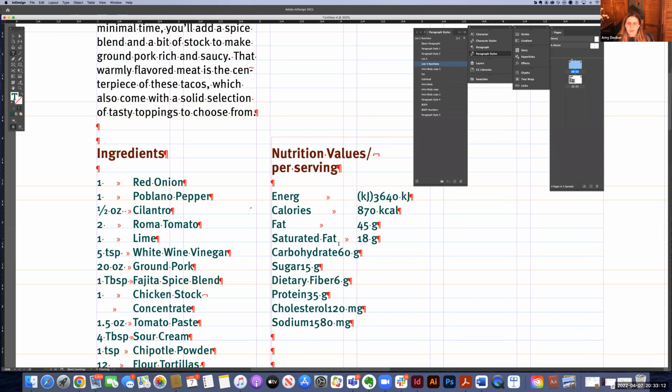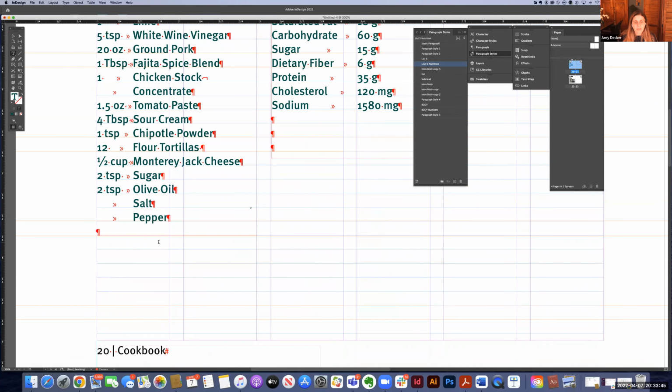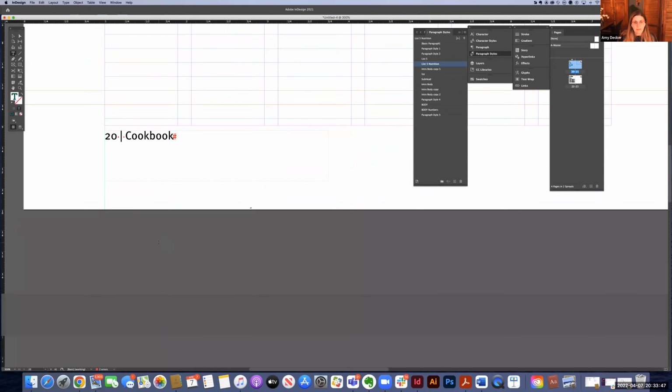Saturated fat, 18 gram. Okay, there we go. Carbohydrates. So there, now we're aligning all of our nutrition based on, and I'm aligning it with the second column we have here. I couldn't do that because of the length of words for our ingredients. So I wasn't able to do that quite this way with our ingredients.